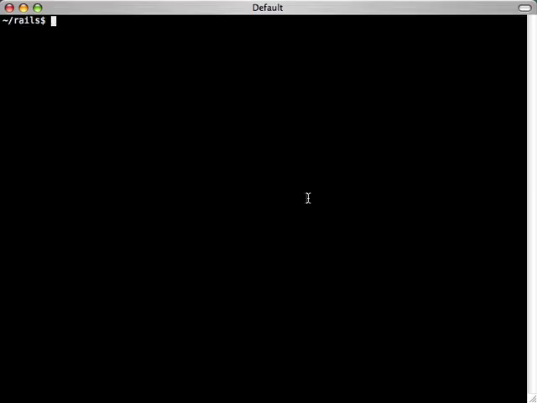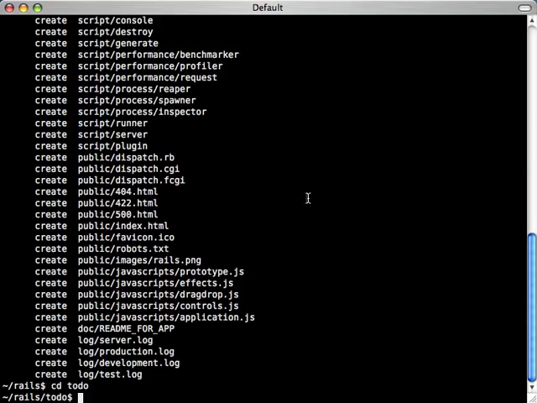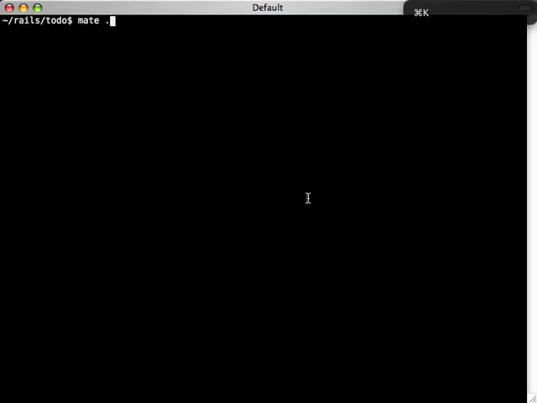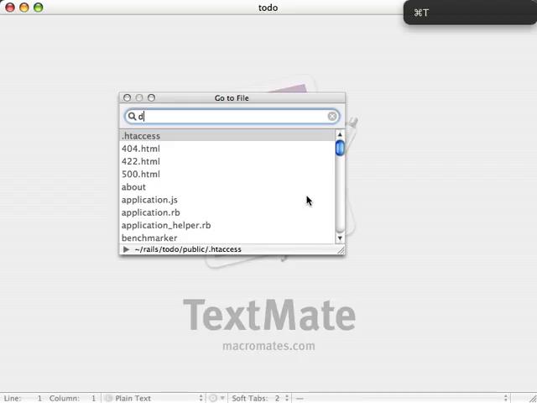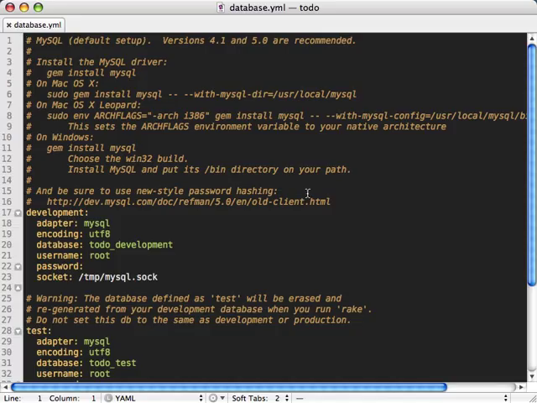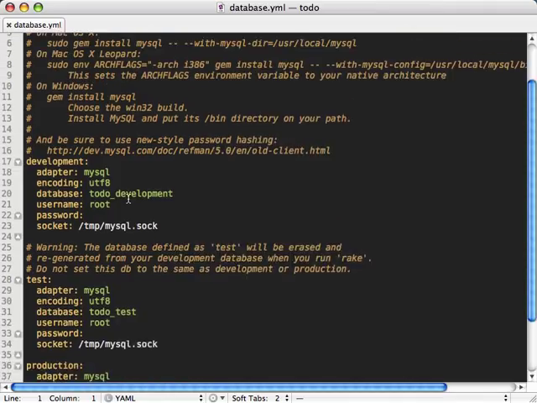So to start this off, I'm going to just generate a new application. I'll call it todo, new Rails app. And in this, what's one of the first things you do to a new Rails application? Well, you probably want to check out your database YAML file and configure that how you want for each of the different environments. So let's say I just like the way this looks. I'll keep it at that.